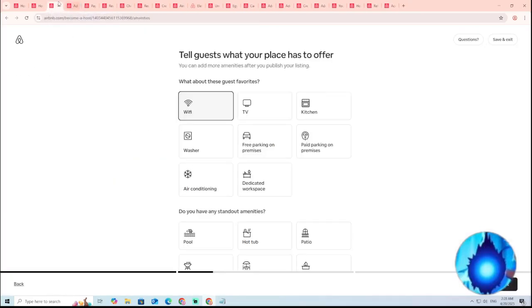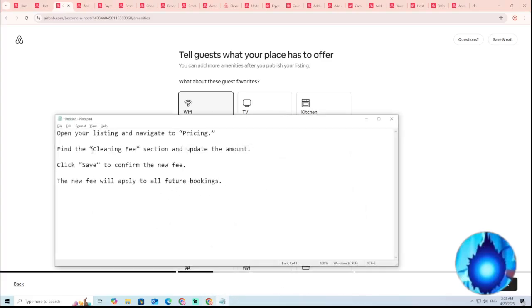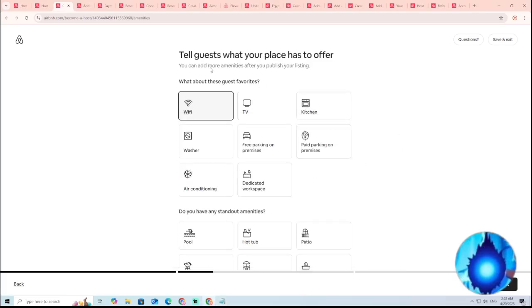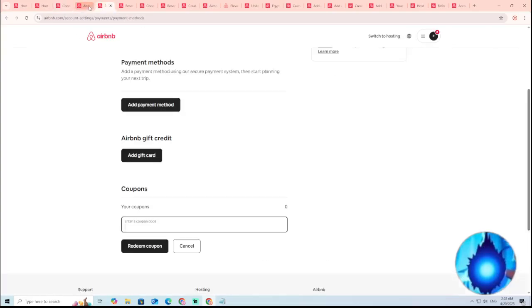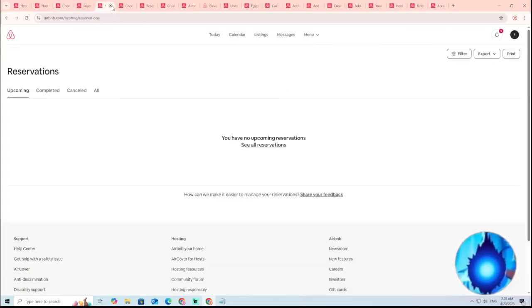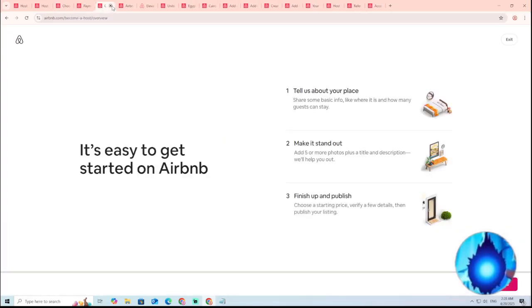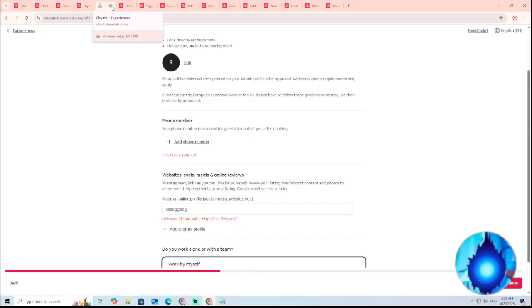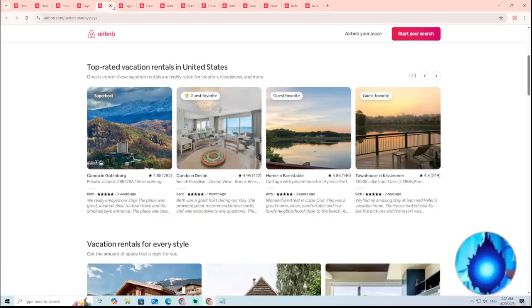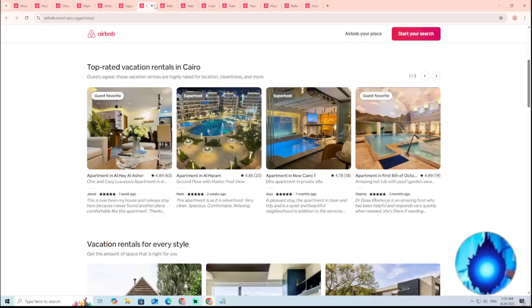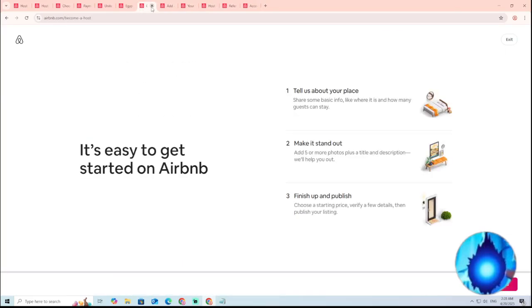Okay, actually when you are going to create a listing, on the progress, and then starting with the cleaning fee, set a section for that, and then you can save, and the new fee will be done. So that is really my opinion for helping you. Or maybe when you are creating this one, so that is ready to go.